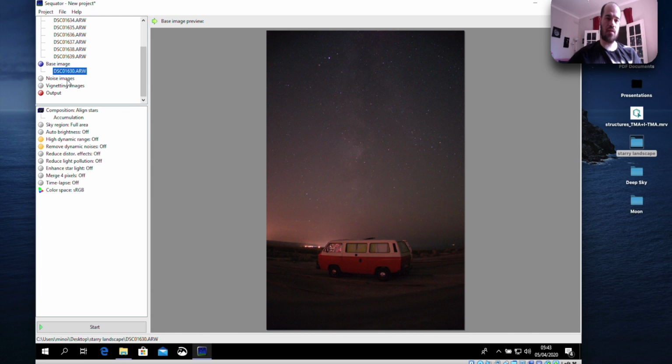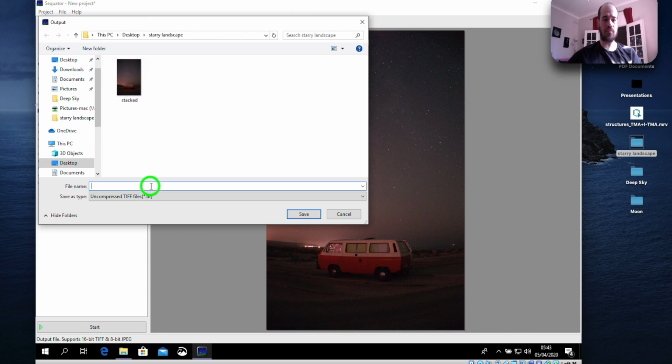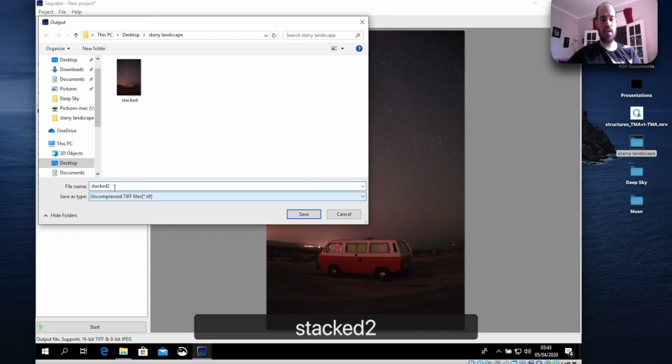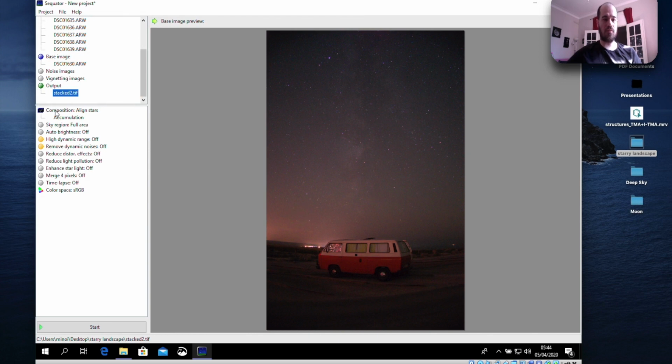Now you can even load some dark frames and flat frames. Those are used to remove noise that is fixed, like hot pixels and stuff, and vignetting. I don't have those calibration files with me, so we neglect that, and we give the output, let's say Stackert 2, and this is the name for the output, and we keep an uncompressed TIFF file. There it is. Now we have imported the images and told the program where we want them to go.